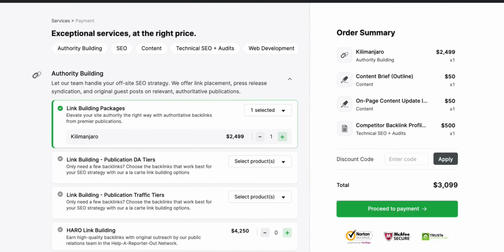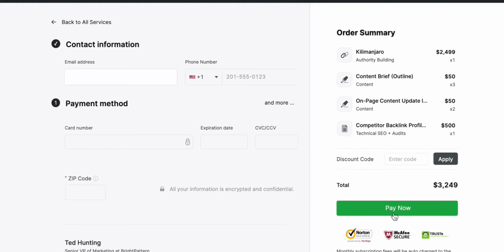With each addition to your order, you'll see a preview in the menu to the right. You can also adjust your quantities from the Order Preview menu. After you've added all the SEO products you need to build your perfect campaign, simply click Proceed to Payment. Enter your payment information, then click Pay Now.